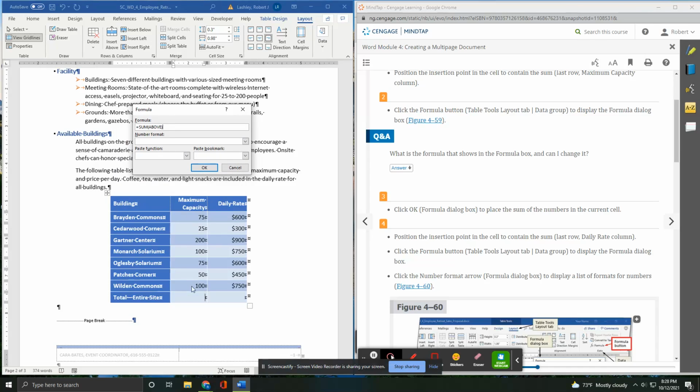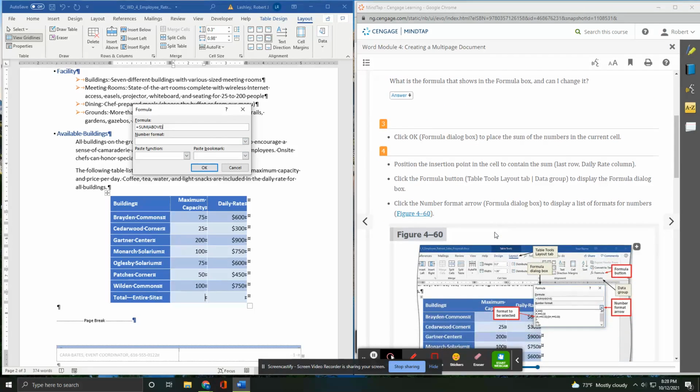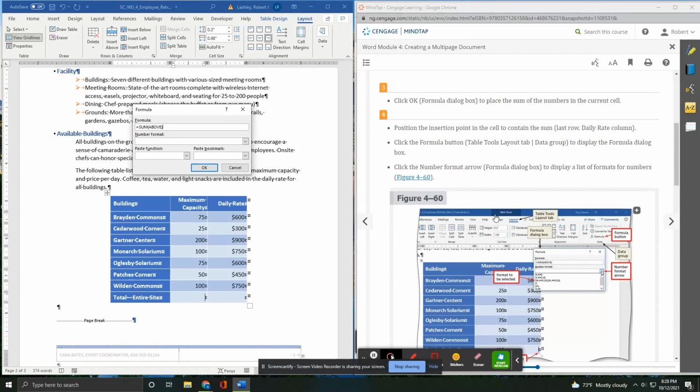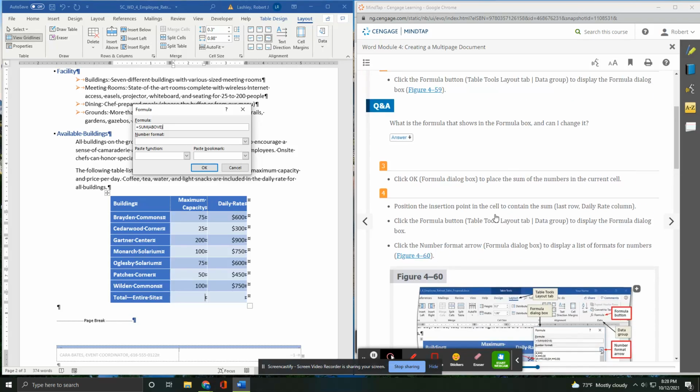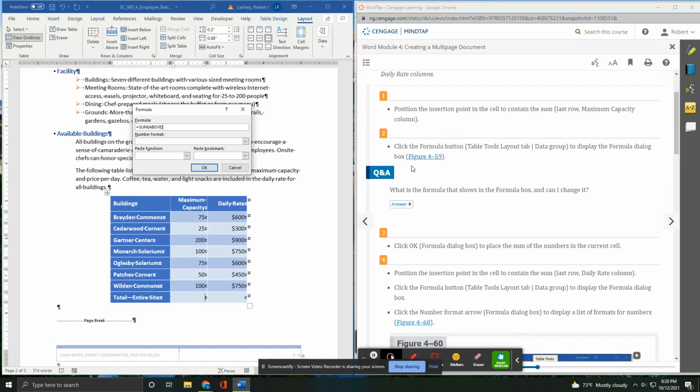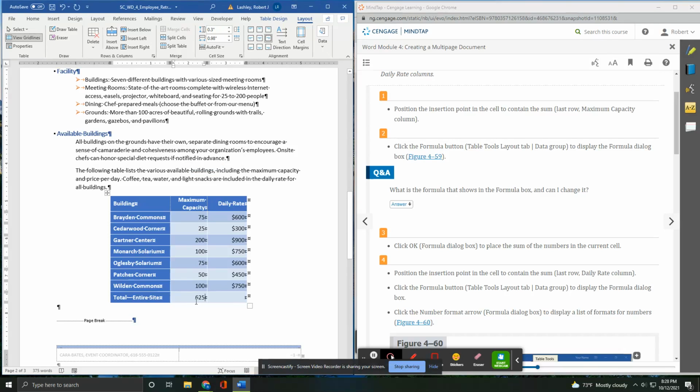We want the sum of all of the items above this row. Okay, that's correct, but we still need to do one other thing to it. I believe we want to change the number format. No, we're good. Click OK. That puts the total in there for us.